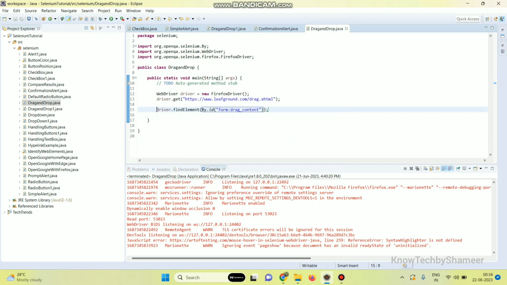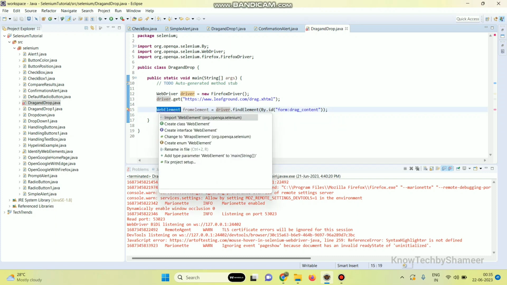Now store this in a web element. Here we can give the name as from element. Import this web element.